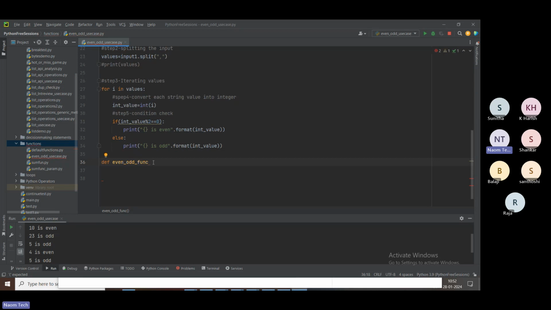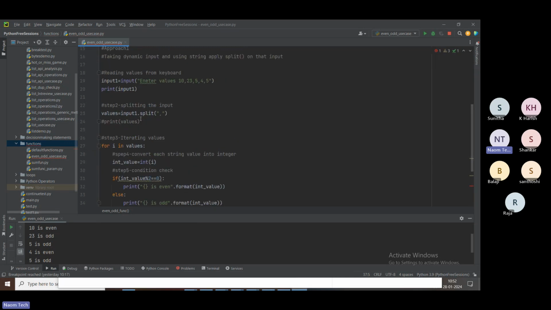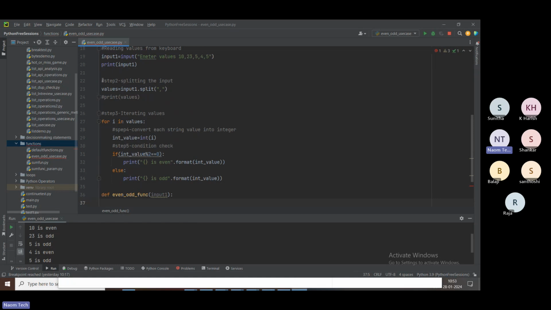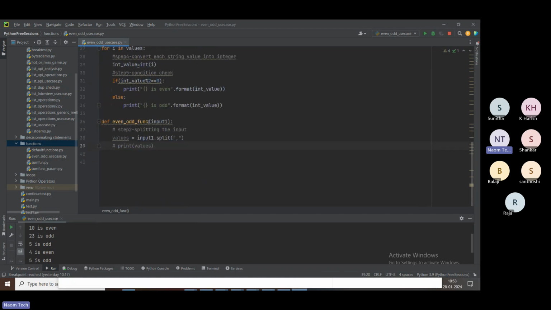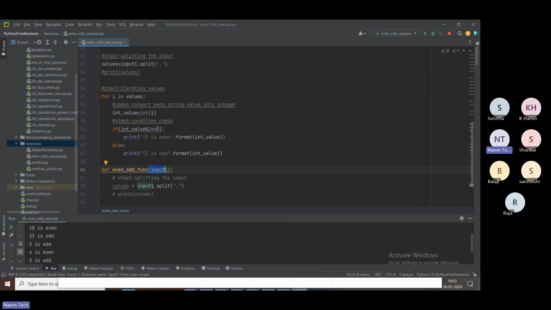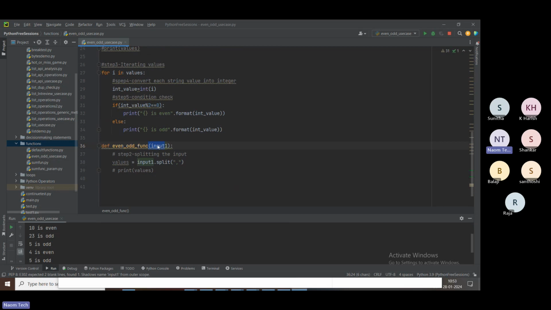Converting to a function here. So how many parameters do we need? We just need one parameter for that input, so input, right? That is fine. Next, after that, what shall we do? See how simple it is, the same thing, how we can convert it to a function. After that, this step two has to go into the function now. See how simple this is, friends. Whatever input is there, we should take as a parameter, and this is passed from the function call. We get this from the function call.